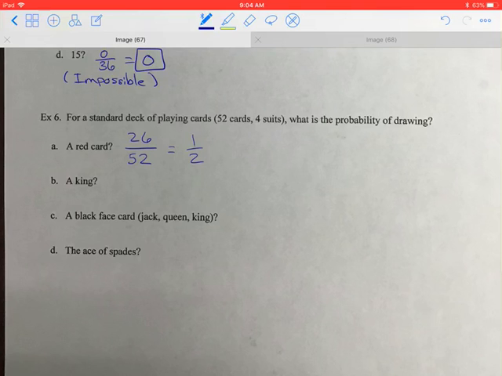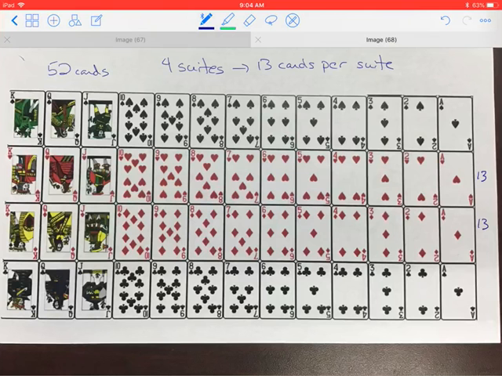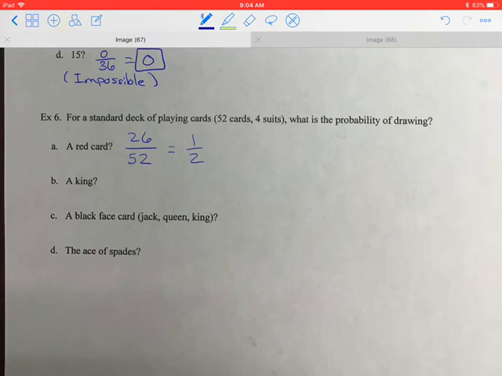All right, so now let's think about a king. So if I go over here, I can see I have 1, 2, 3, 4 kings. So that would be 4 out of 52. And that reduces to 1 out of 13, which makes sense because you have 1 king for each suit, and there's 13 cards in a suit.